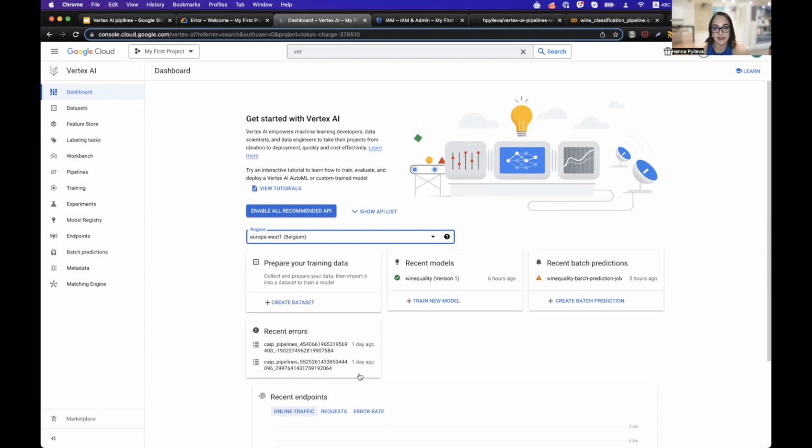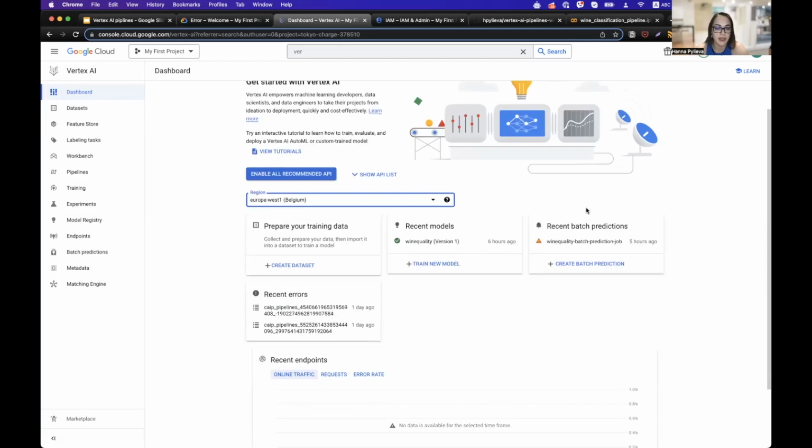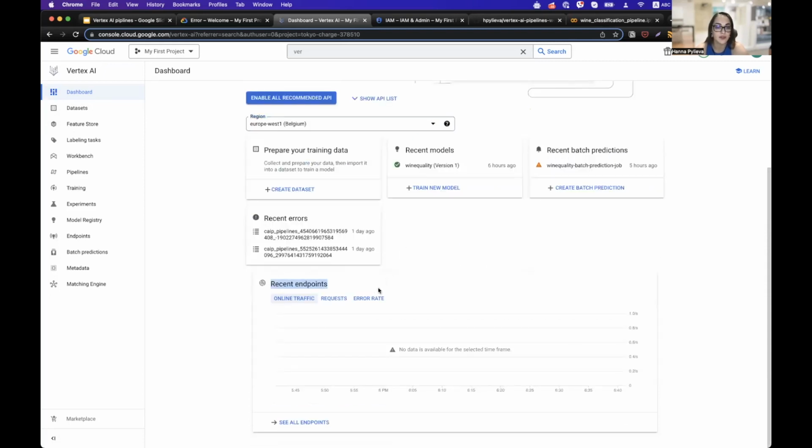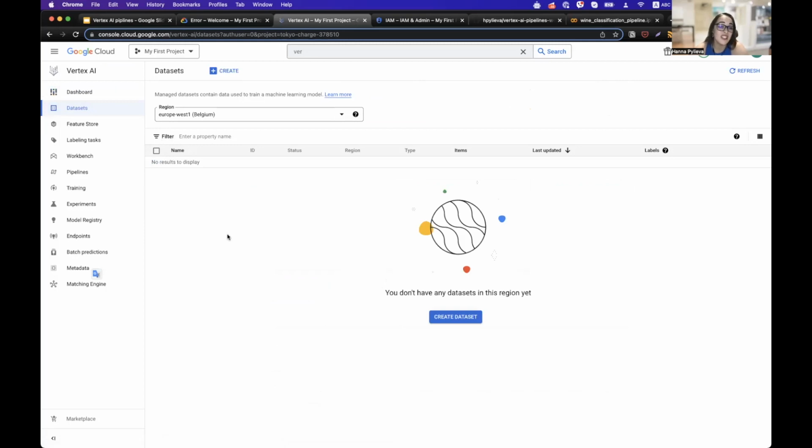We have a dashboard. It's some main information which you need to know, some recent endpoints with requests. Then we have datasets, and Vertex AI says that it's a convenient way to share datasets between experiments, but actually for me it's much easier just to upload all the data into Google Cloud Platform and reach this data from there. So I don't use this part.